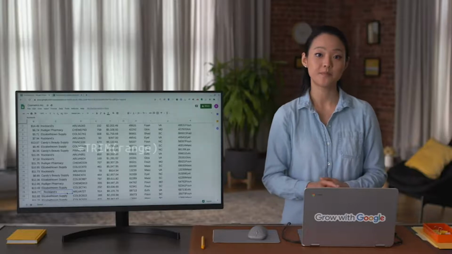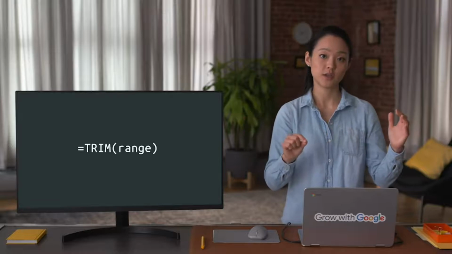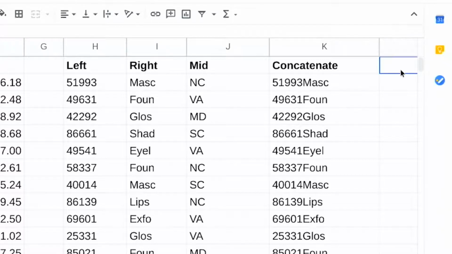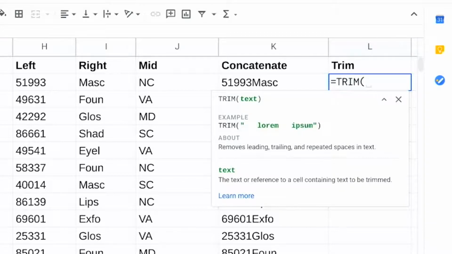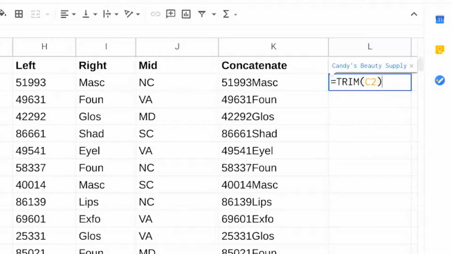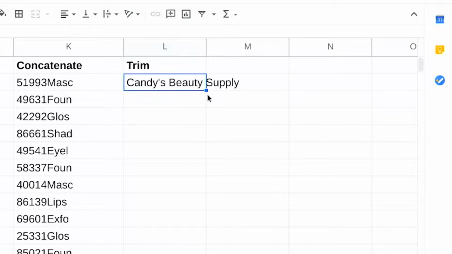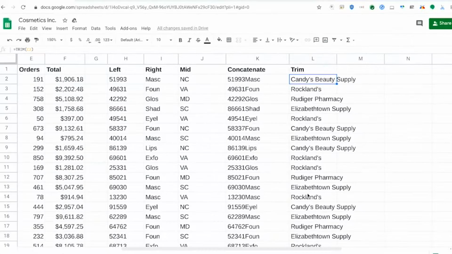The syntax for TRIM is equals TRIM, open parenthesis, your range, and close parenthesis. So in a separate column, type equals TRIM and an open parenthesis. The range is C2, as you want to check out the client names. Close the parenthesis and press enter. Finally, continue the function down the column. TRIM fixed the extra spaces.